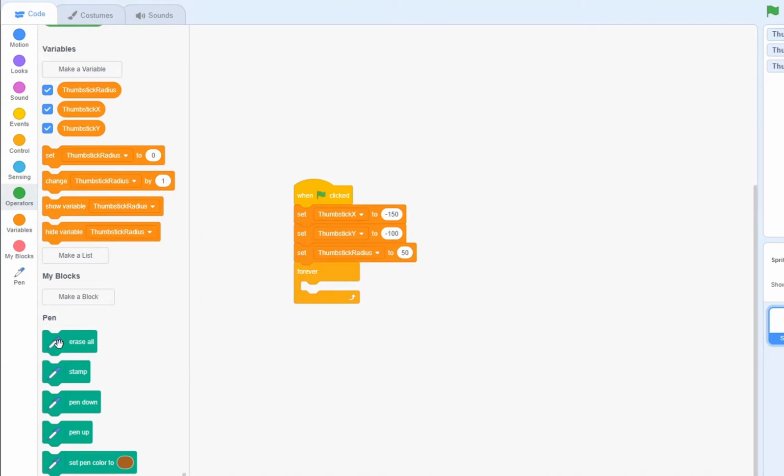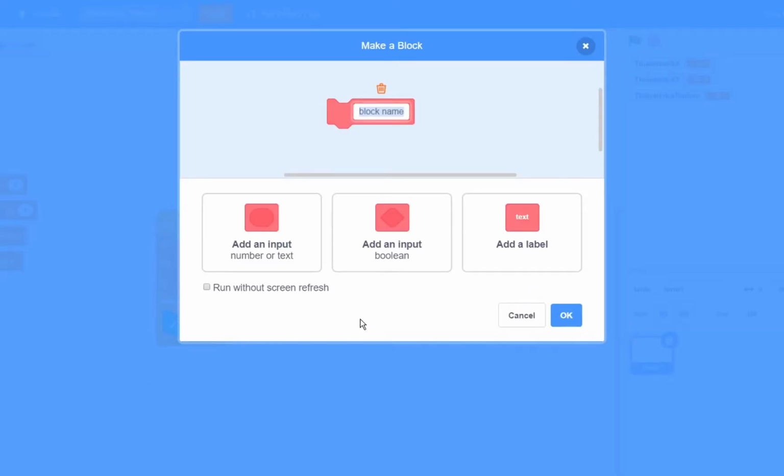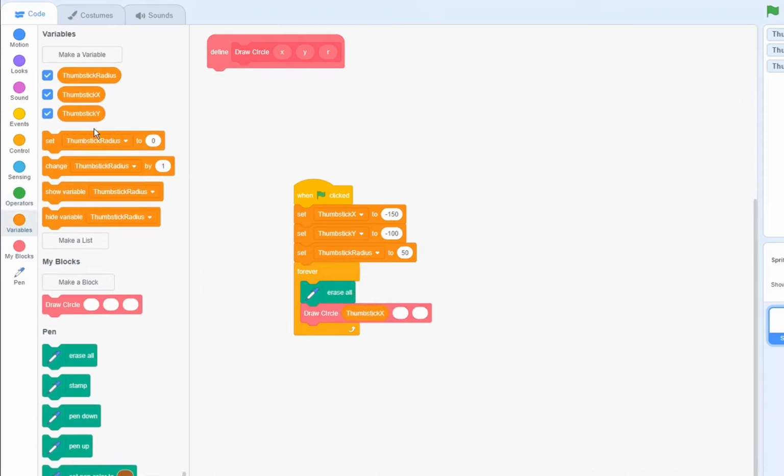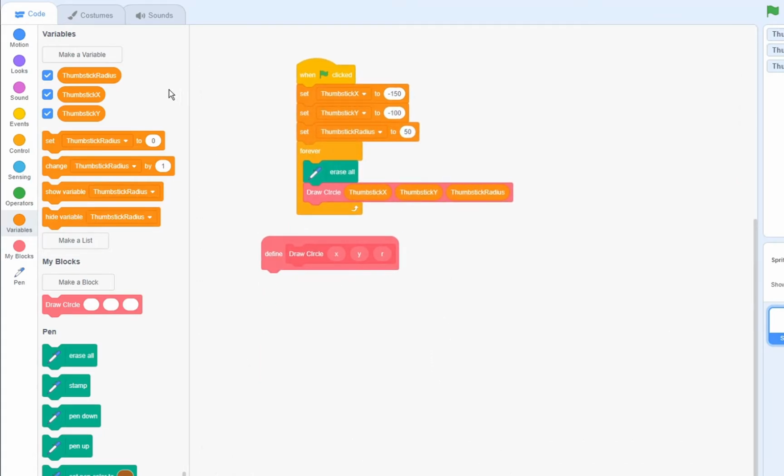Then in the forever block, I'm going to drag in erase all, and then I'm going to make my own custom block. I'm going to call this draw circle. Then I'm going to add an input of the X value, the Y value, and R for the radius. Make sure to check run without screen refresh. Then I'm going to drag this in, and these values are going to be the thumbstick X, the thumbstick Y, and the thumbstick radius.